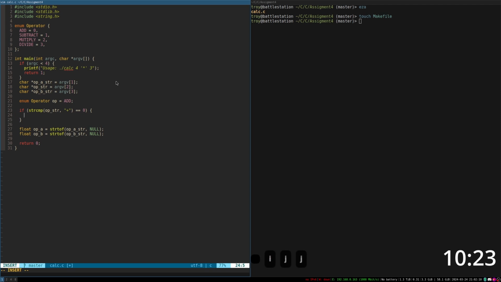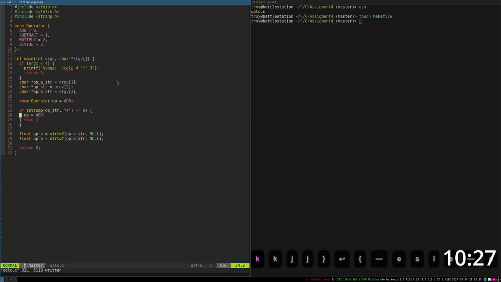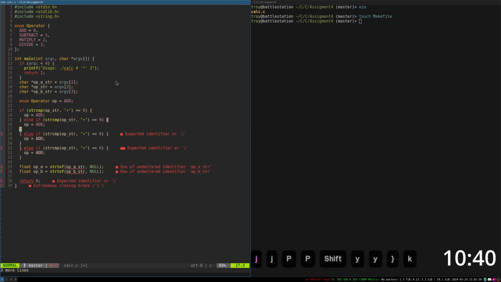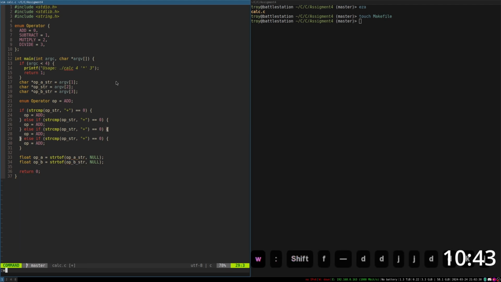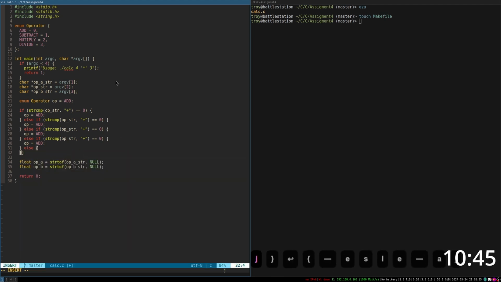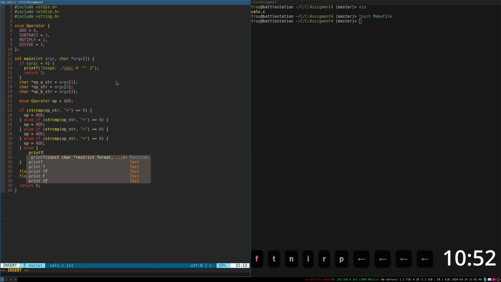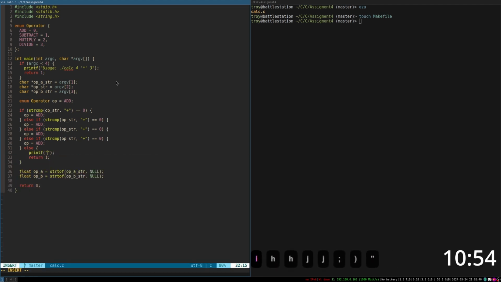So if it's that, we're going to say op equals add. I know it looks a little bit useless, right? Else if we can just copy this guy. Else if, and that's too many braces, that's fine. And then here we'll handle the else case where we actually want to return. Oh, and we have to add a new line to the print up here. We'll do that in a sec.